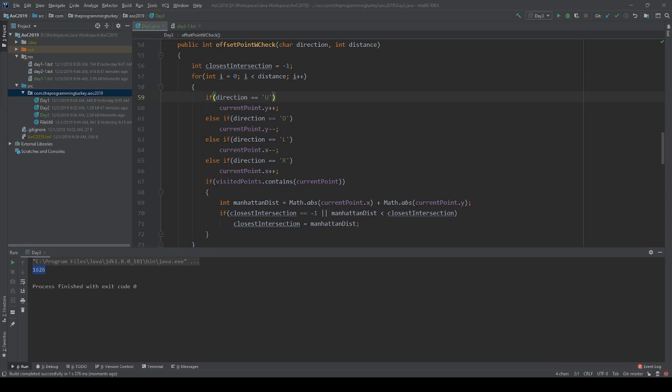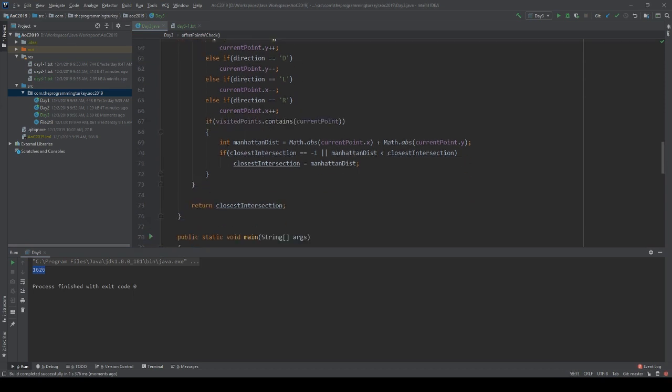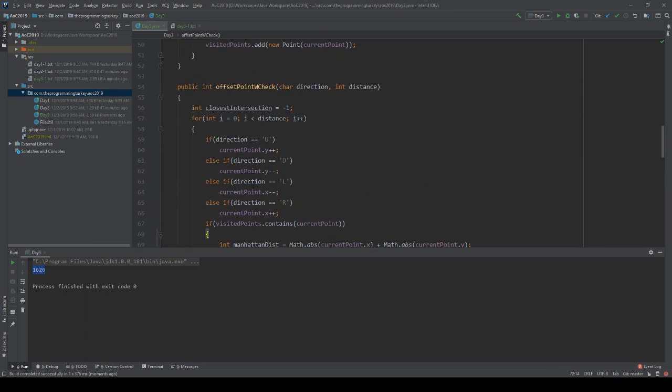Goodness. All right, so the issue we were having there was that we were returning whenever we got one intersection, and we need to not do that because we still need to verify all the points and correctly move our current point to the correct location before returning. That was our issue. On to part 2.